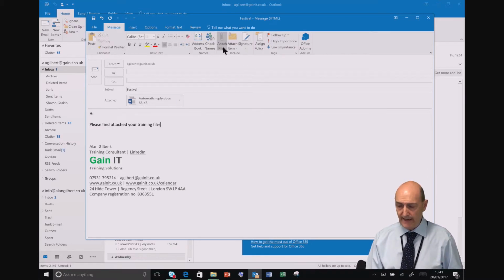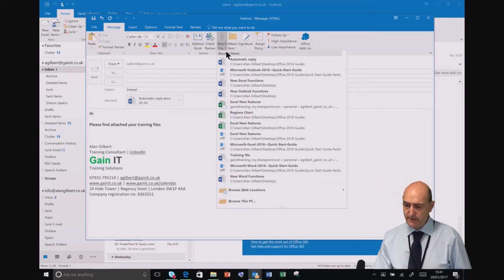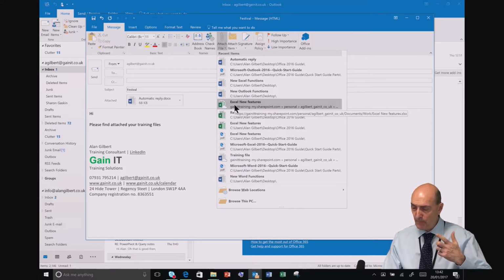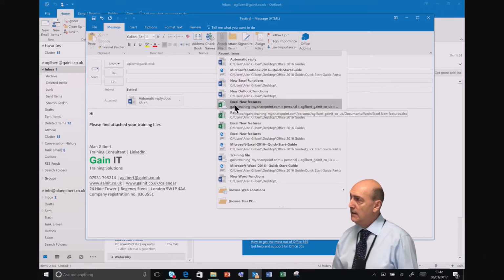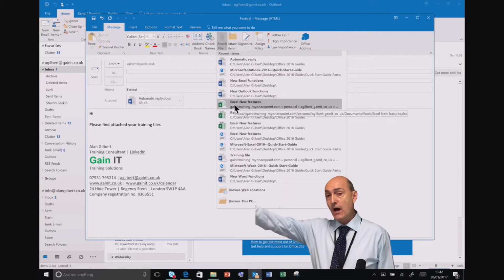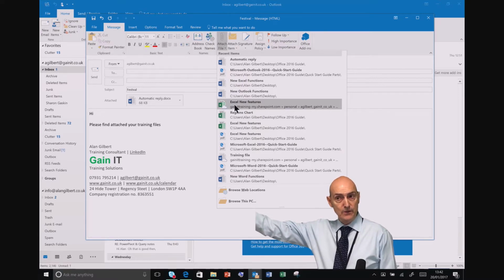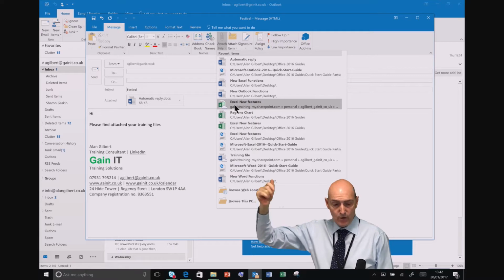Now, I'd like to point out that I am using a cloud as my storage, and you will see some of these files have the icon of a cloud, and that's why they're up on my cloud. So it's the Microsoft OneDrive. But if I attach that one, I've actually given the recipient a direct link to that file. So if they change it, they'll change the file up on my cloud. So just to make you aware of that, that's the icon of the cloud.